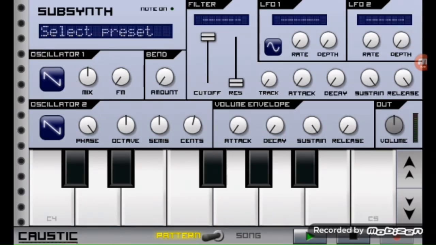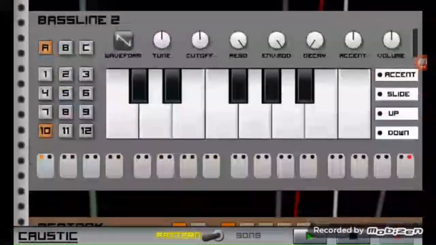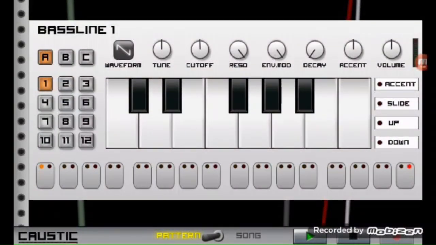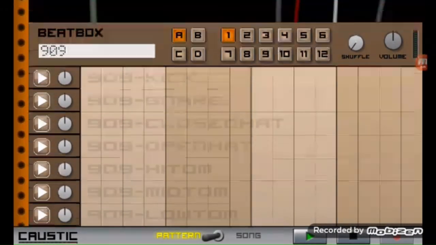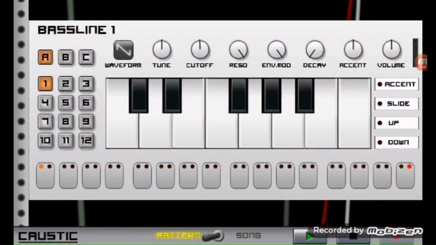So yeah, this is what we got right now. And you had a fixed rack, meaning there was no custom layouts. You were limited to a subsynth, 2 PCM synths, 2 bass lines, and a beatbox. And also, the bass lines are super different than what they are now.